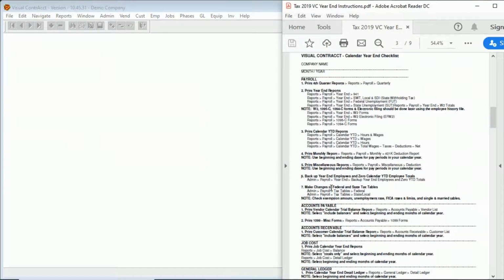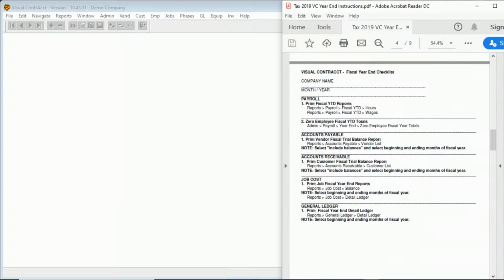You also should do the fiscal year if it's the end of your fiscal year as well. You should do the fiscal year checklist, which has you printing fiscal year reports, and has you zeroing the employee file totals for payroll. The only steps you need to do are the payroll steps. The accounts payable, accounts receivable, job cost, and general ledger steps can wait until after you've closed December for those modules. You're not going to probably close December for those modules until sometime in January or February. So those can wait. Those are not time sensitive.